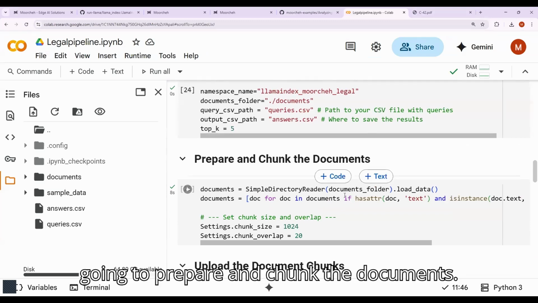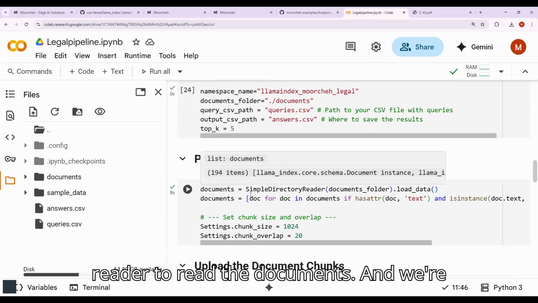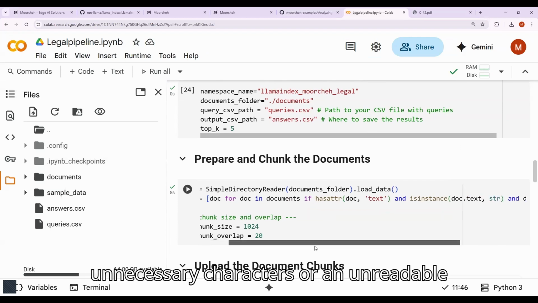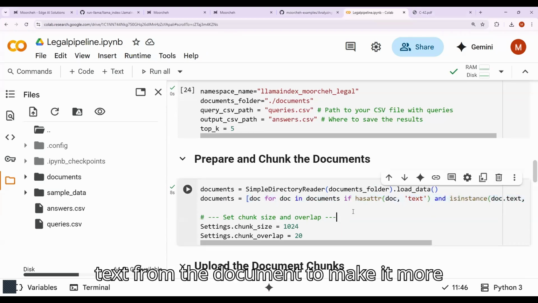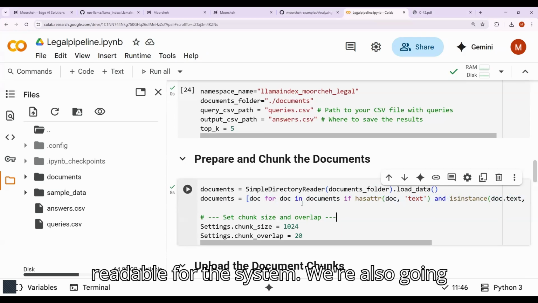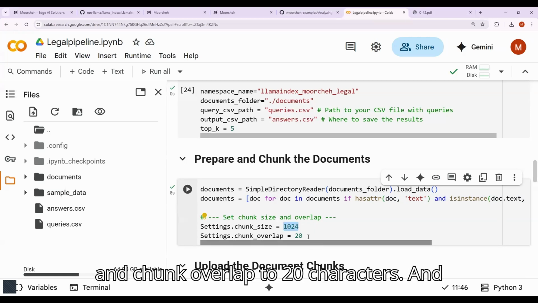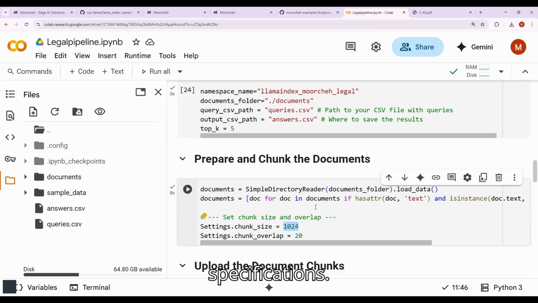Next, we're going to prepare and chunk the documents. We're going to use Simple Directory Reader to read the documents. We're also going to remove all of the unnecessary characters or unreadable text from the document to make it more readable for the system. We're also going to set the chunk size to 1024 characters and chunk overlap to 20 characters, but feel free to change this to your required specifications.